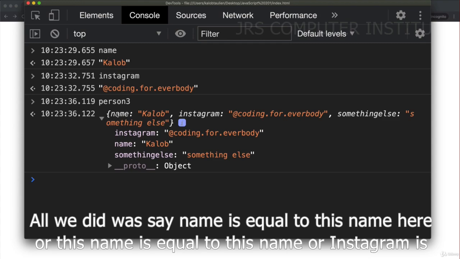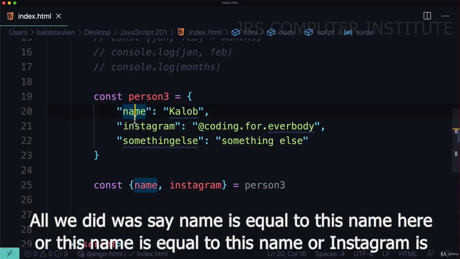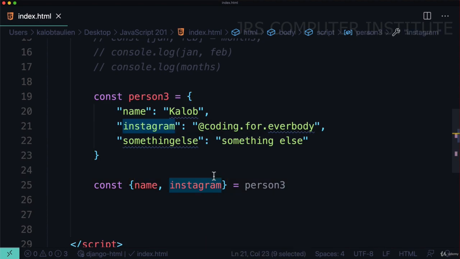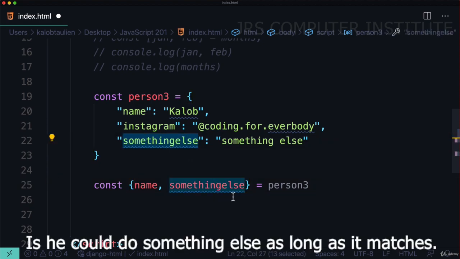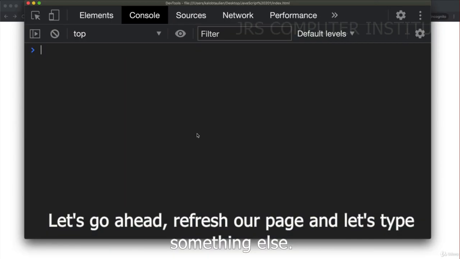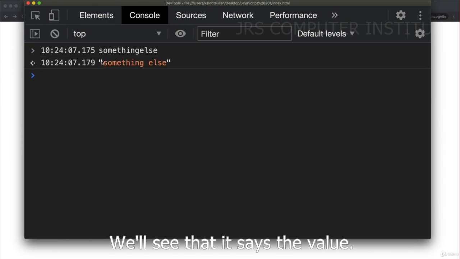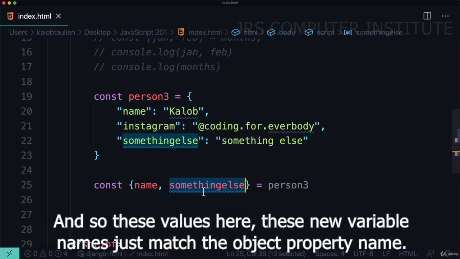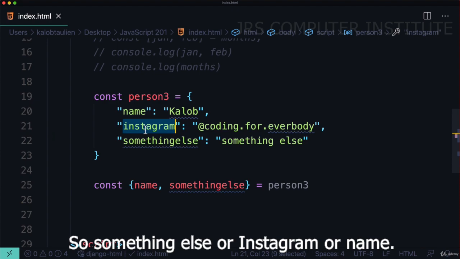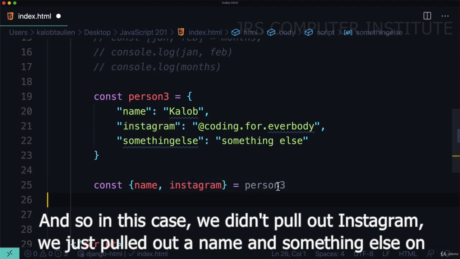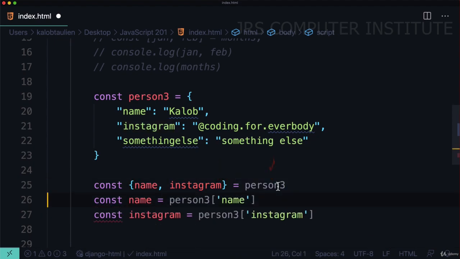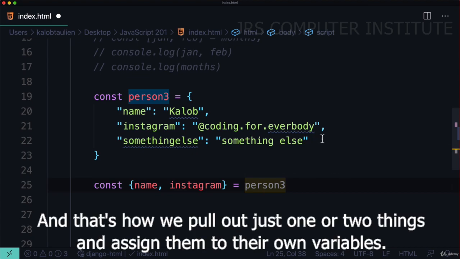All we did was say name is equal to this name here, or Instagram is equal to Instagram. Or if we didn't want to do it in order, we could do something else is equal to something else, as long as it matches. Let's go ahead and refresh our page, and let's type something else. We'll see that it says the value. And so these new variable names just match the object property name. So something else, or Instagram, or name. And so in this case, we didn't pull out Instagram, we just pulled out name and something else. I'll undo that as a better example here. There we go. And that's how we pull out just one or two things and assign them to their own variables.